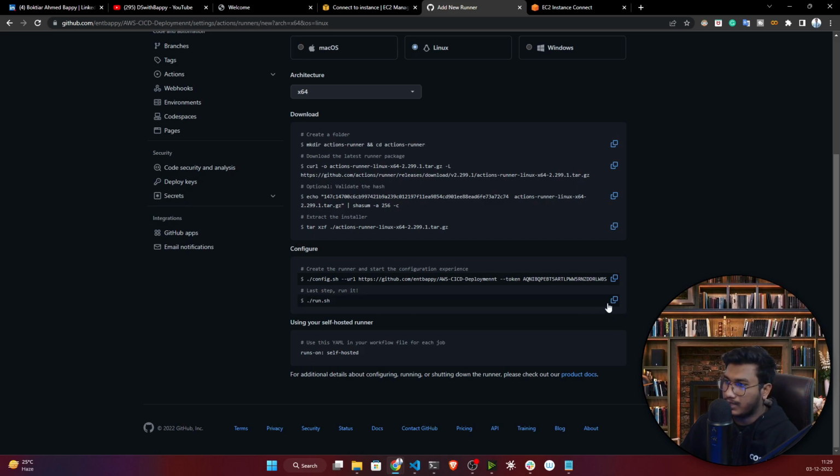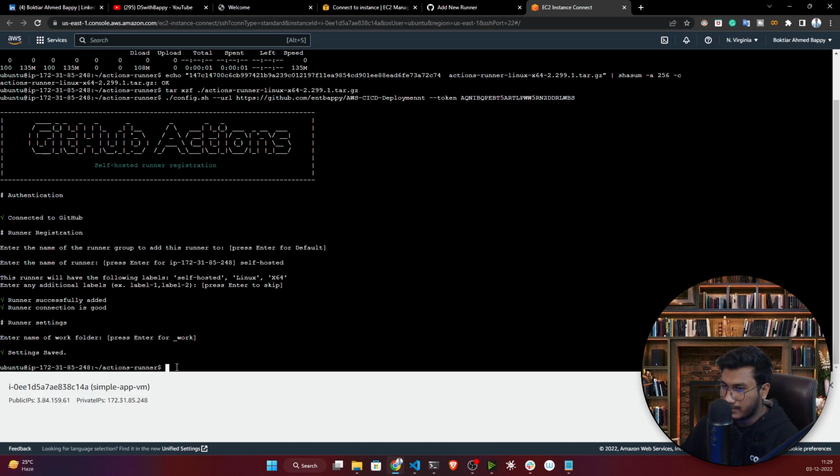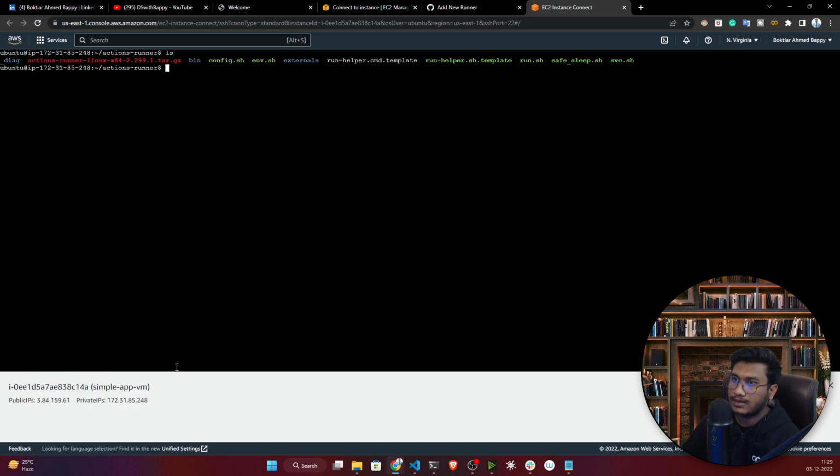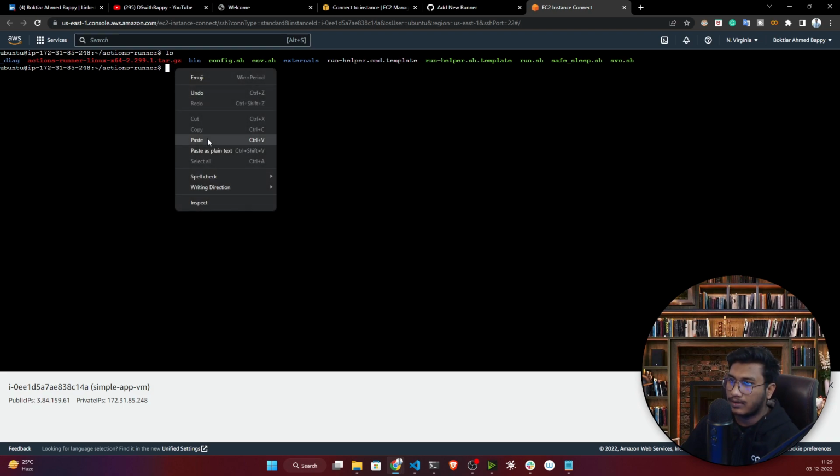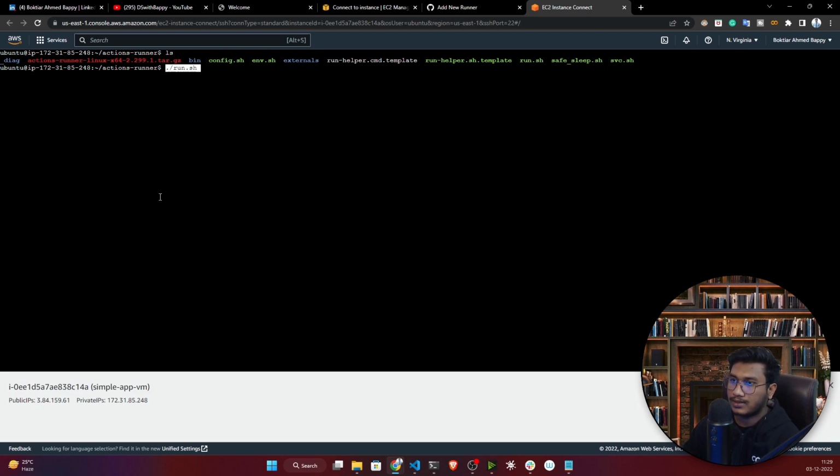Let me first run this one. Run ./run.sh, okay. So there is a file, if I show you, let me clear and do ls. So this is the file actually, run.sh. If you just execute this file, your GitHub will connect to your EC2 instance. Now let me paste and execute.